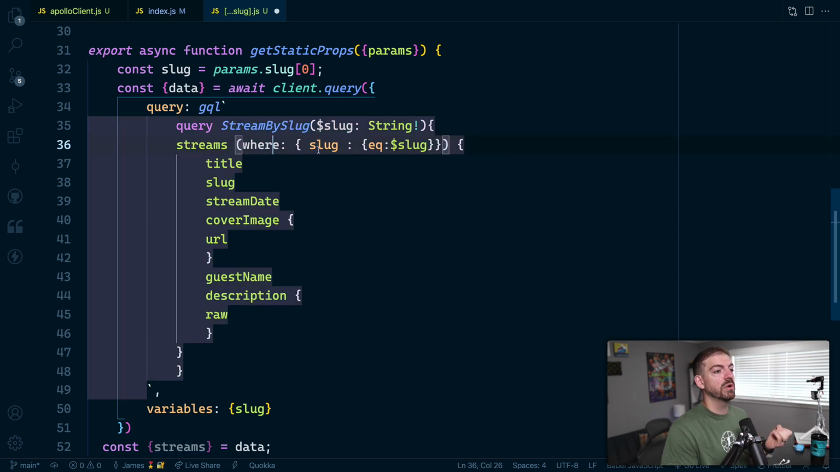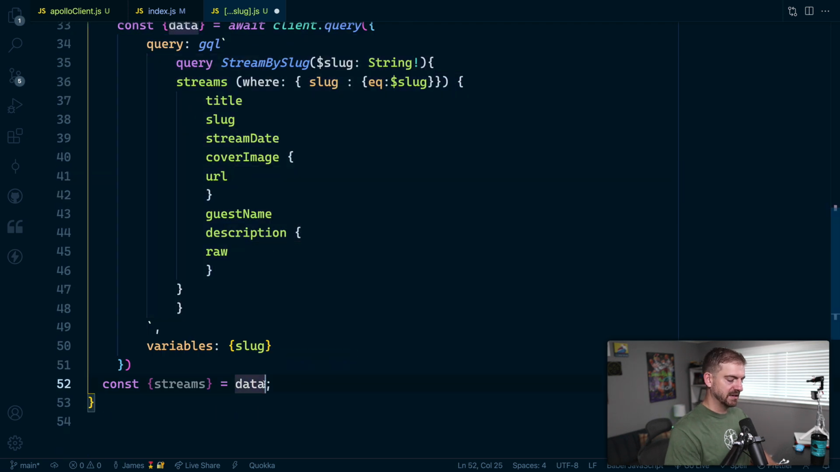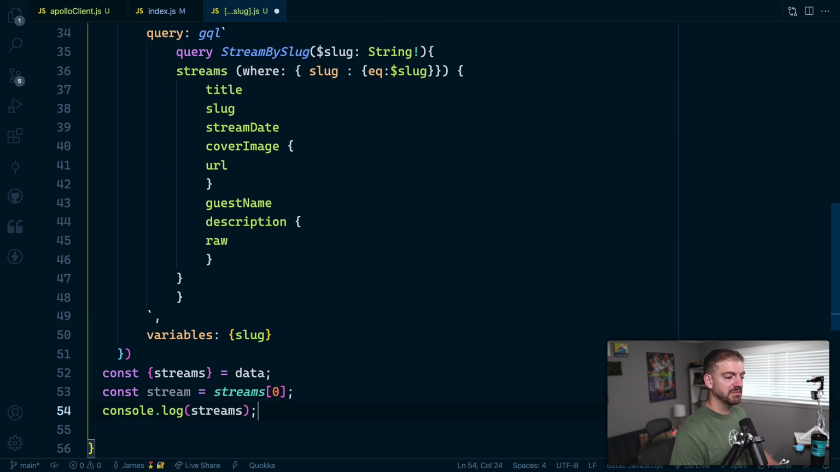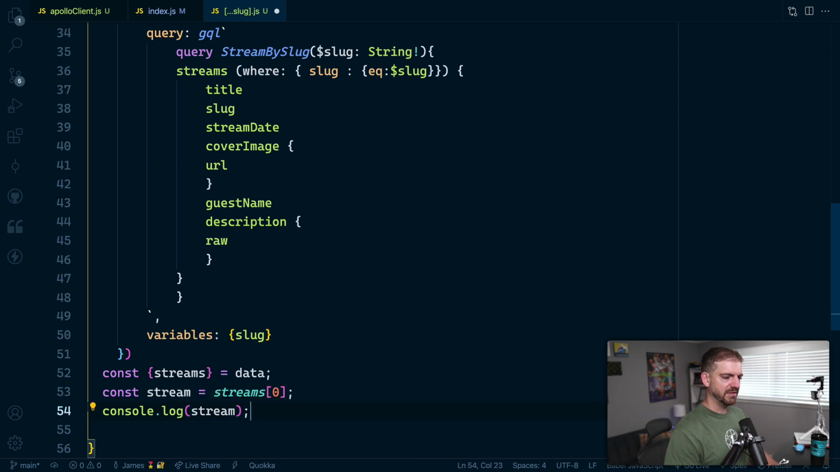So we want to query the streams where the slug property of a given stream has to equal the slug property that we're actually passing in. All right, and hopefully what this will return to us is that individual stream. So if we destructure the stream here, we could log this out. And we can also say that the stream is streams at 0. So we'll get that first stream, and we can log out streams and stream. Probably just need 1 if that will work.